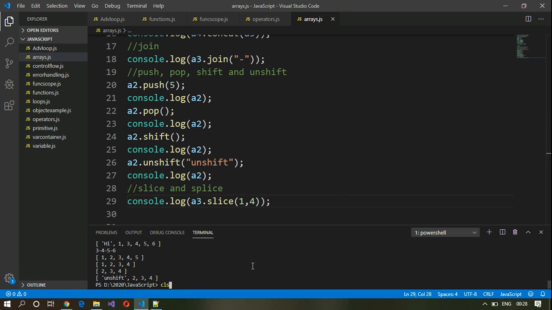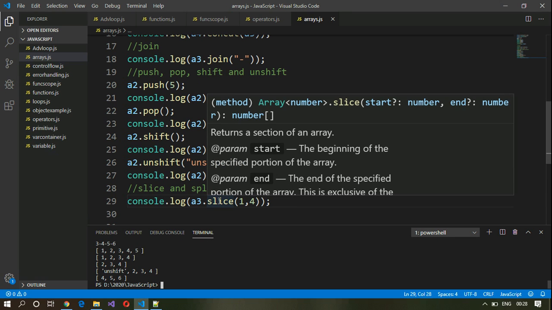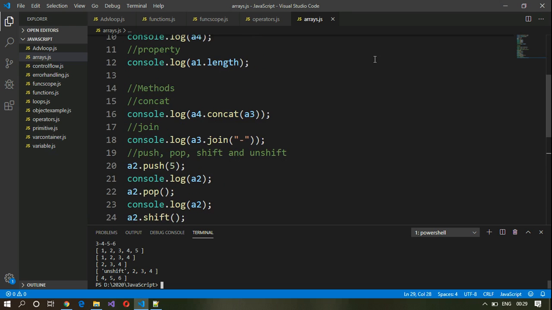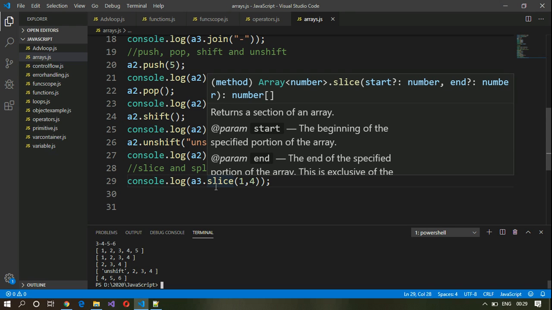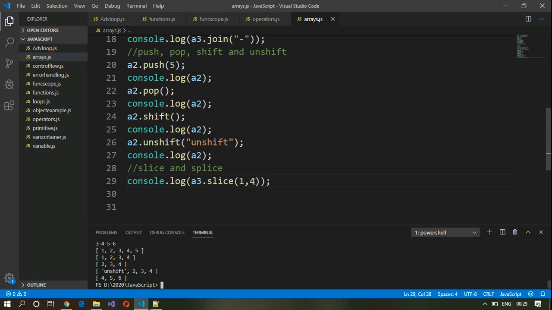Okay, let me clear this and run this. So what happened here is, with slice, the value of the array a3 was 3 4 5 6. It has taken out those values starting at index 1 up until index 4, and it has created this array.